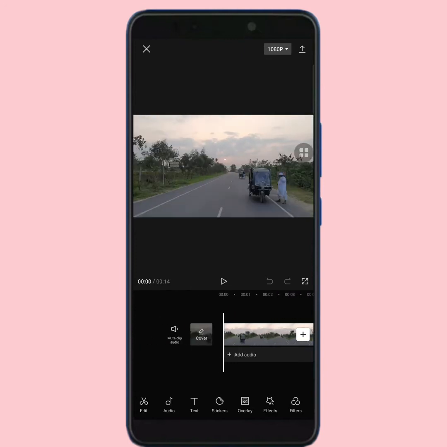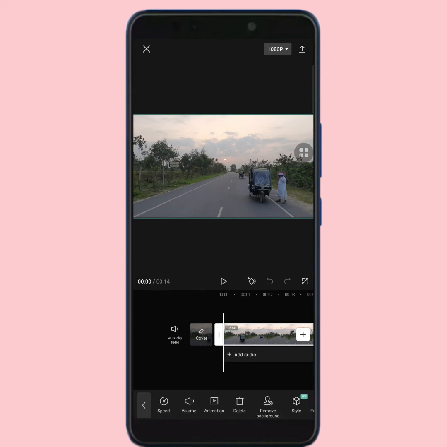At the tools bar, you will see an option called Edit. Tap on this. Now slide left little bit. Then again you will see an option called Edit. Tap on it. Here you will find Crop option. Tap on Crop.